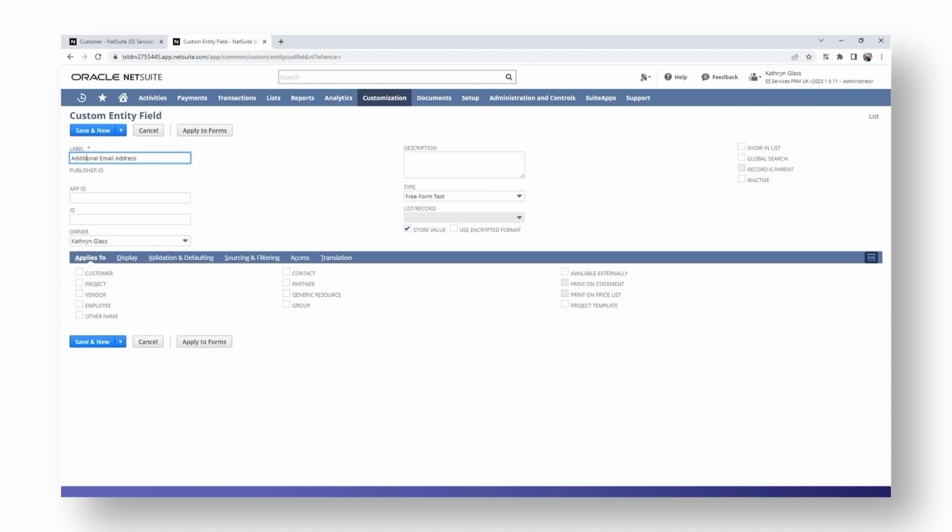And it's best practice to start the name of the field with an underscore. Also, I would advise taking note of this ID because when we do the next video and set up the workflow, we will need to know the ID we've set up. So enter a description of the field.